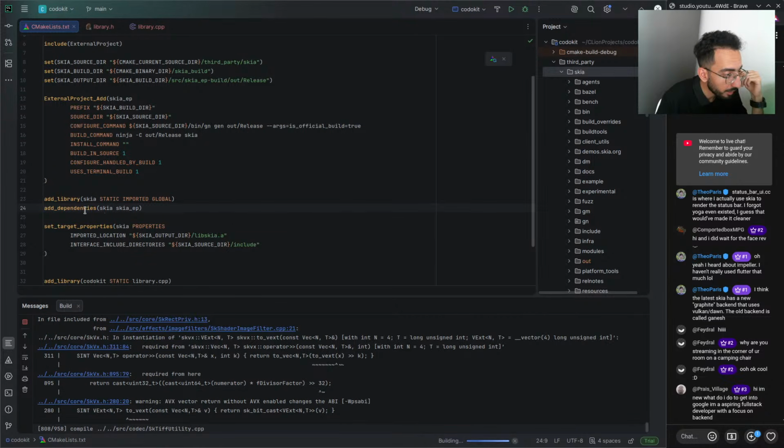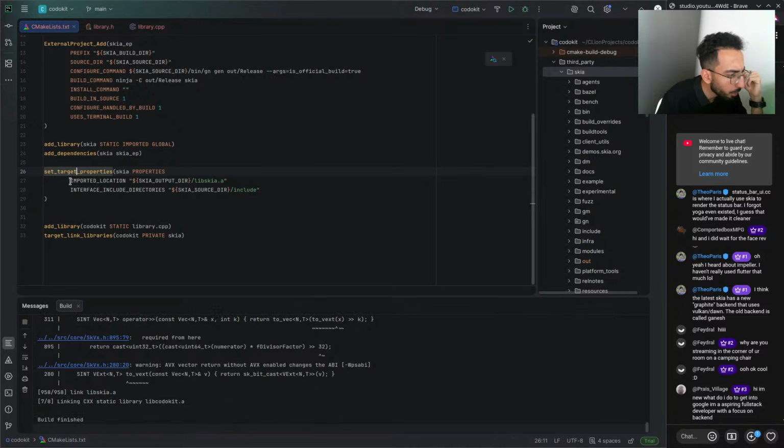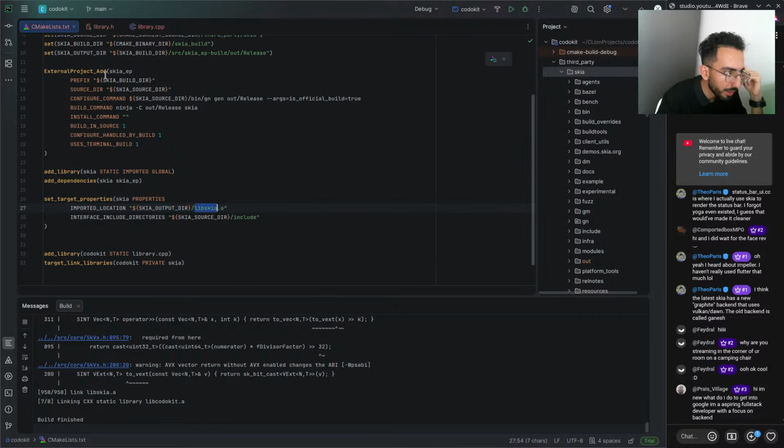So here we just say add, we add the dependencies. So basically to build this Skia library target, this CMake library target, you need to make sure to build this external project, right? And for this target properties, we're setting the imported location. Here you basically tell it which library you're wrapping. In this case, the library that this guy would generate is called libskia.a. Well, at least in Linux.